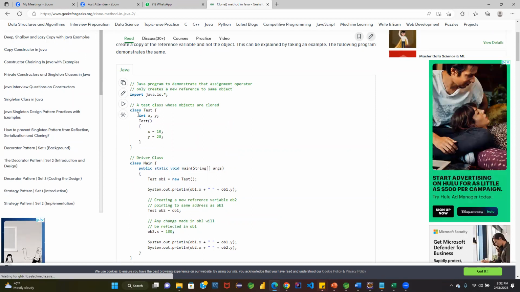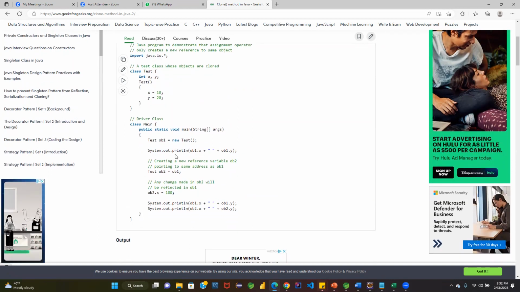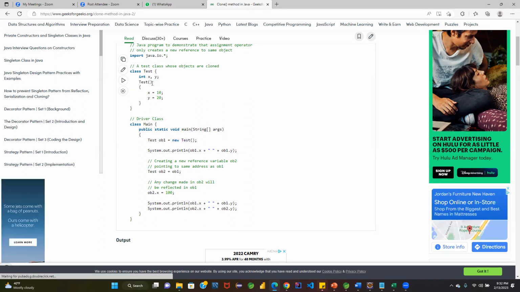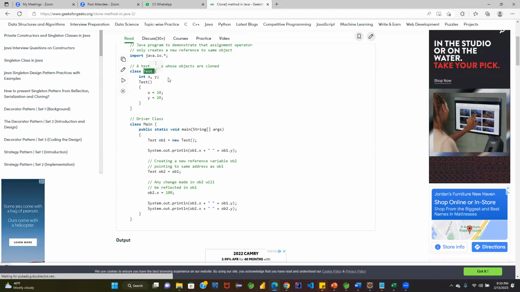Now we are just declaring 2 variables, and there is a constructor called test. One more thing I'm going to tell here. What happened here? You see, test object 1 is equal to new test. When you are calling this new test, I told you earlier, this is a constructor. We call it a constructor. So this constructor will construct your object. Just remember my words.